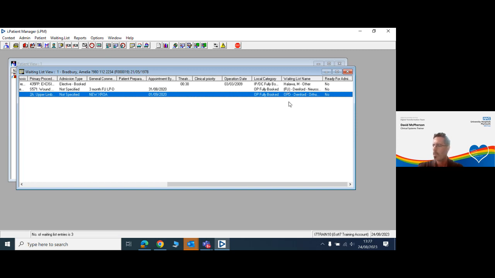The reason why we use OPD for new and not the actual word new is because of the inpatient. All inpatients start with a consultant's name, doesn't start with IP. So we could have an example where we have a doctor called Dr. New, which would throw the whole system and cause major confusion. So that's why new waiting lists start with OPD.